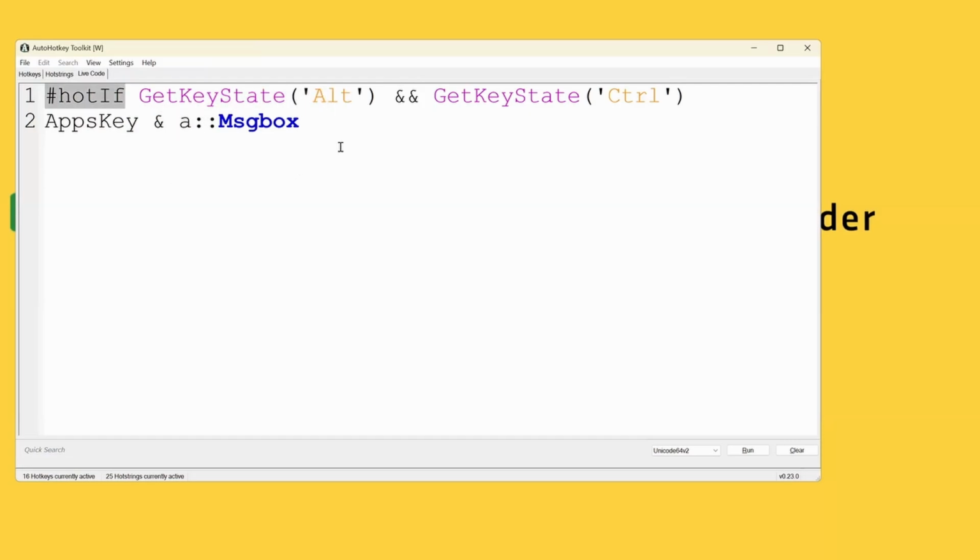And again, as Joe mentioned, it's good practice to just go ahead and close the hot if at the bottom, just to make sure that any other hotkeys do not get affected by this expression up here. So that's one way of doing it.